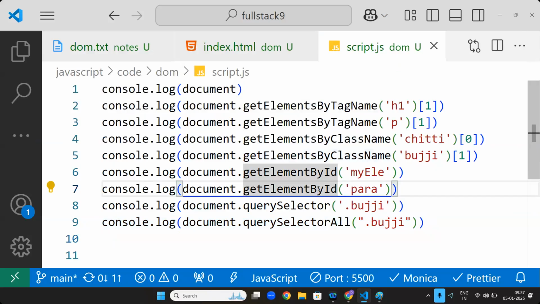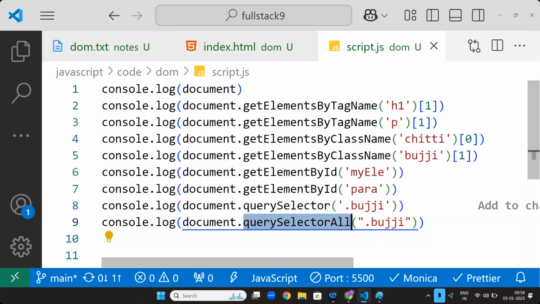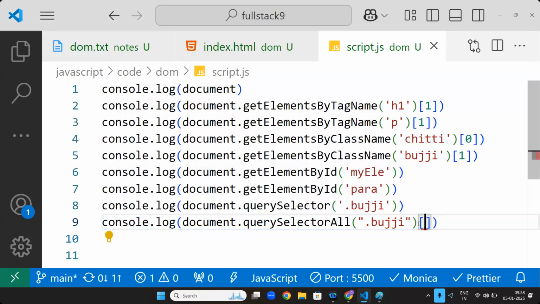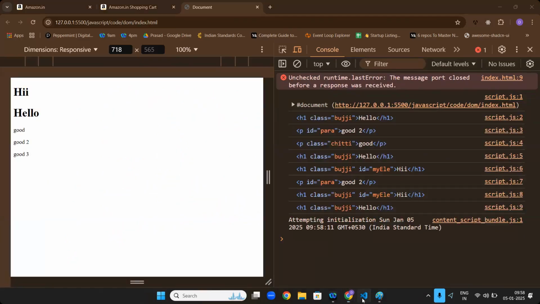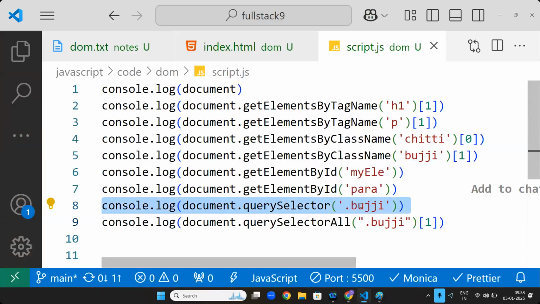Using querySelector you can't select the second one. Using querySelectorAll, see, querySelectorAll will give all. If you want the second one, you can give index one. Now it will get the second one only. See, the second one is the hello. But by default querySelector is for only the first one. If you want the second one, use querySelectorAll and use the index. That one will work. Online, is it clear, sir, till now?